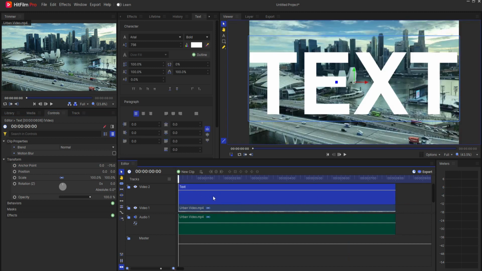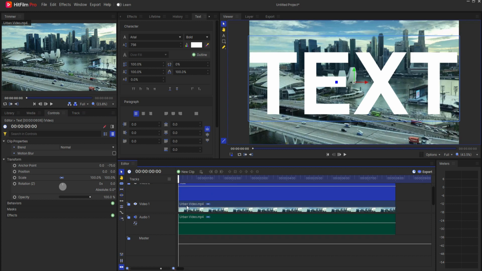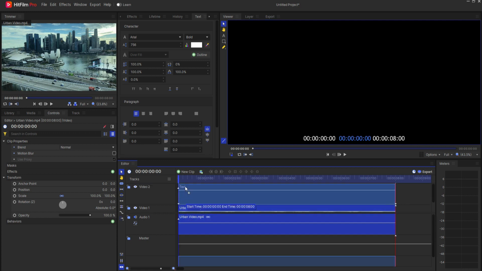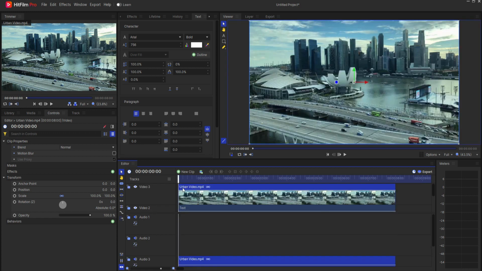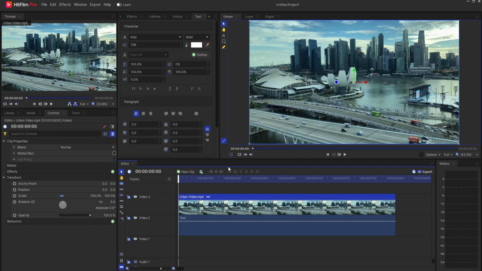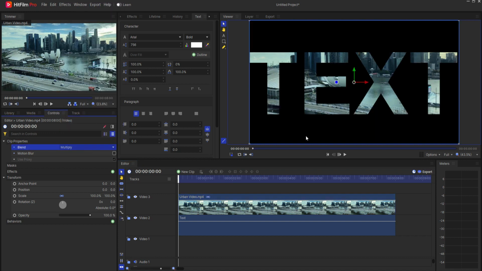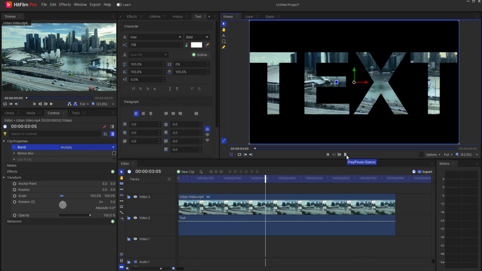Now the thing is, the text will need to be underneath the urban video. So I'm just going to grab this video and drag it to a track that's above that. Now to get the video to be inside of the text, all I have to do is change the blend mode of the urban video from normal to multiply. And it's really that simple. So if that's what you're looking for, then that's all you need.